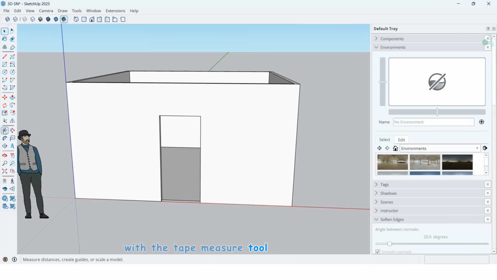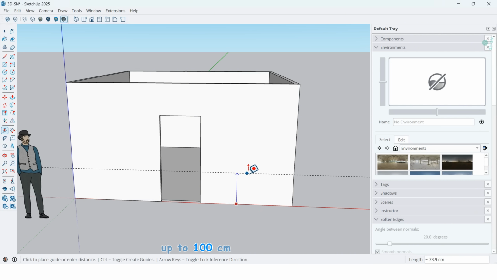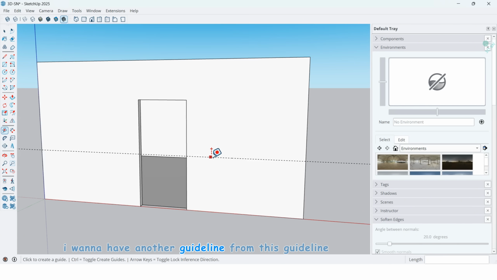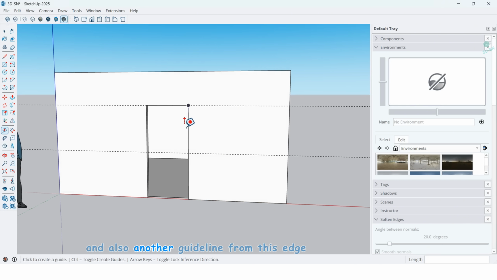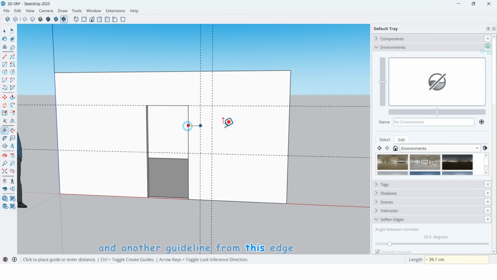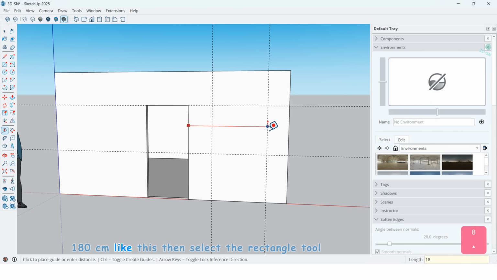With the tape measure tool, I want to have a guideline from the bottom of this wall up to 100 centimeters. And also I want to have another guideline from this guideline 100 centimeters as well. And also another guideline from this edge 50 centimeters. And another guideline from this edge 180 centimeters, like this.